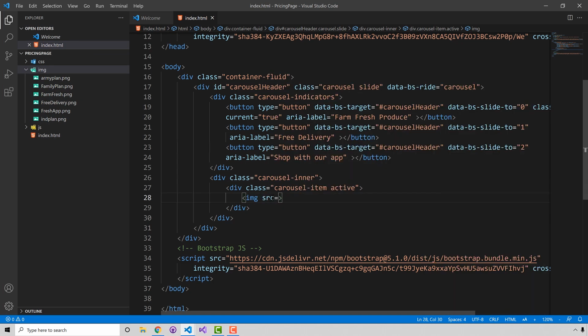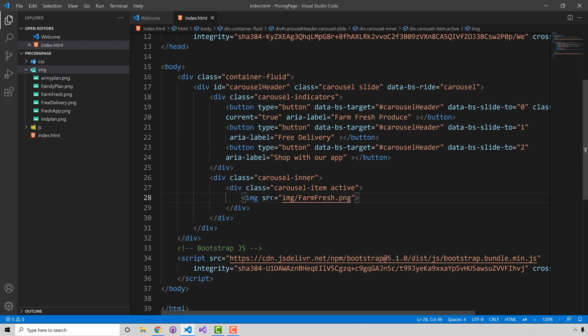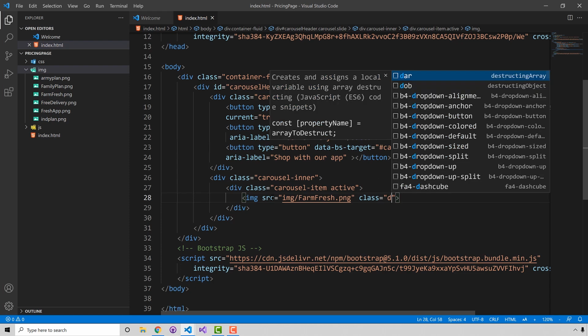Image tag. This is standard HTML. You can see here VS Code is giving me some helpers here. So I'm going to pick our first one, which is Farm Fresh. Okay. Now the other 3 images you see in there also have to do with our pricing page. We'll get to that in a second. Now, to make this work correctly, there are some classes that we're going to set up. Okay. I'll explain these as I go.